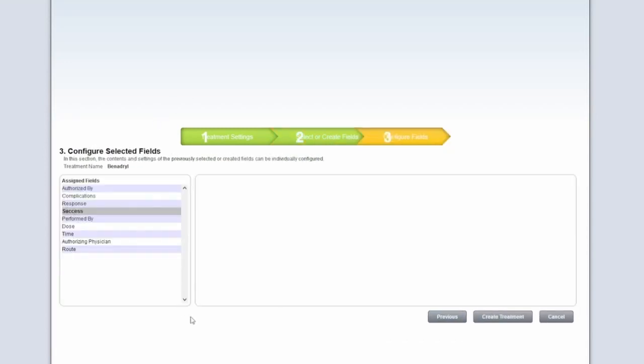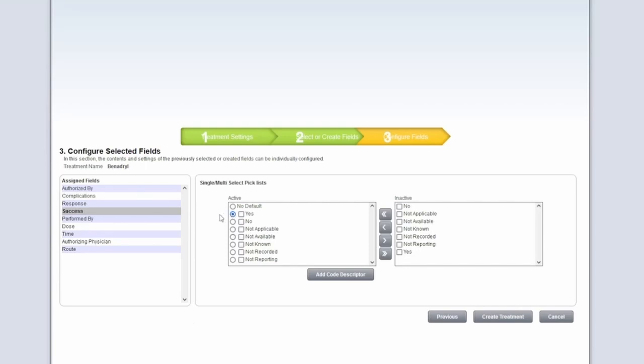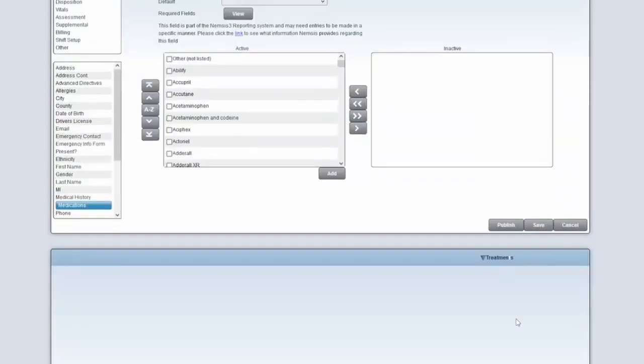You can even go so far as to set defaults. So for example, if you have a particular treatment in which case success is 99% of the time going to be yes, we have the ability to set it as yes in here so your crew doesn't have to continue to fill out that minutia of information, and of course change it to whatever it is if it is different at the time. Very straightforward.